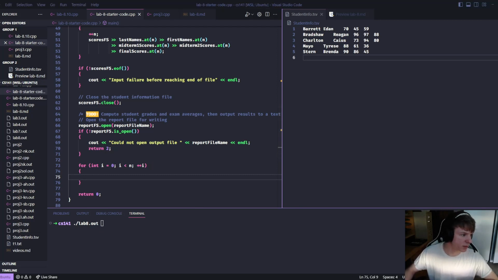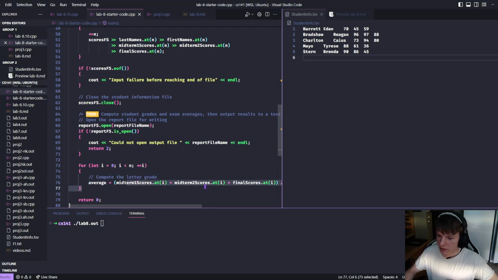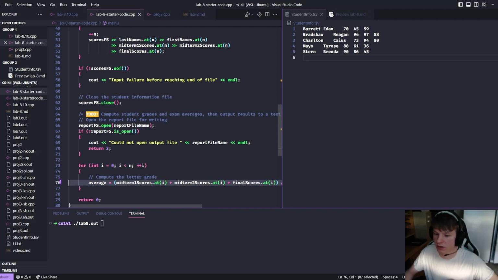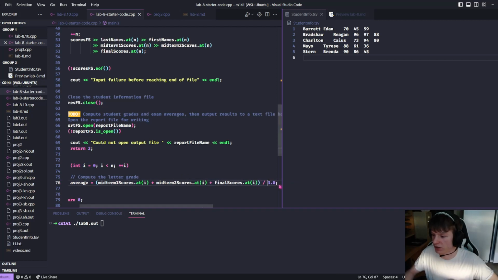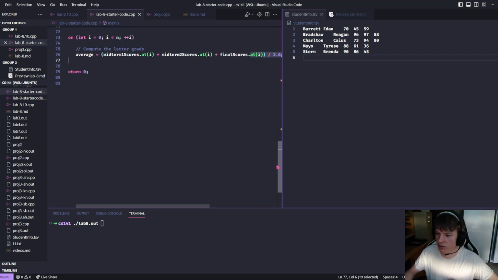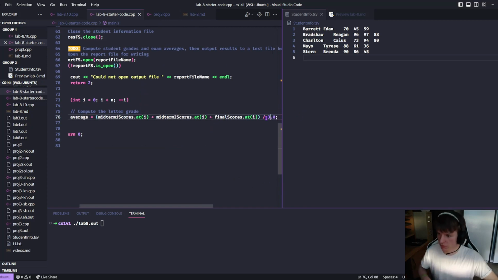To compute an average, hopefully you remember, we just go ahead and add up all of the data points and divide by the number of data points. Here we're using 3.0, just so that it's explicitly a double, but as discussed in Lab 1, we don't actually have to do that, but it's better to do it this way. So yeah, let's go ahead and continue.